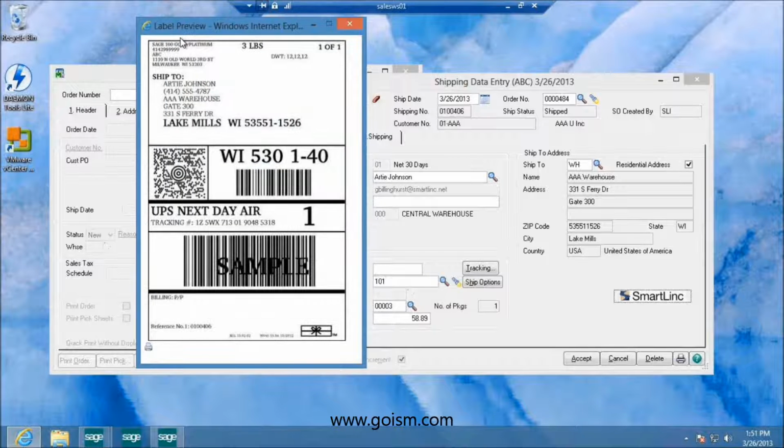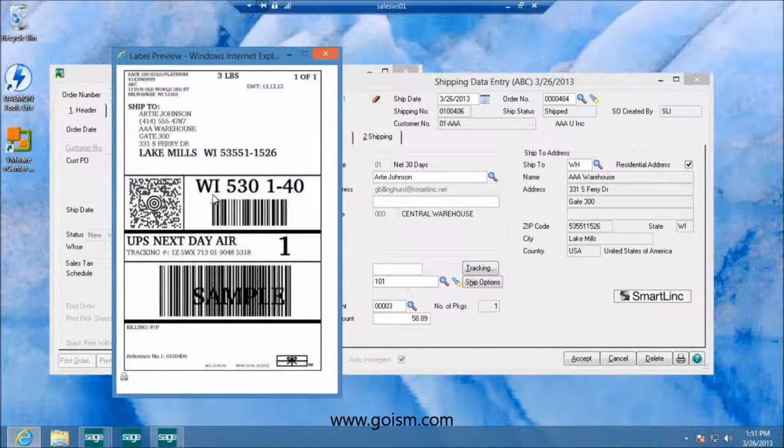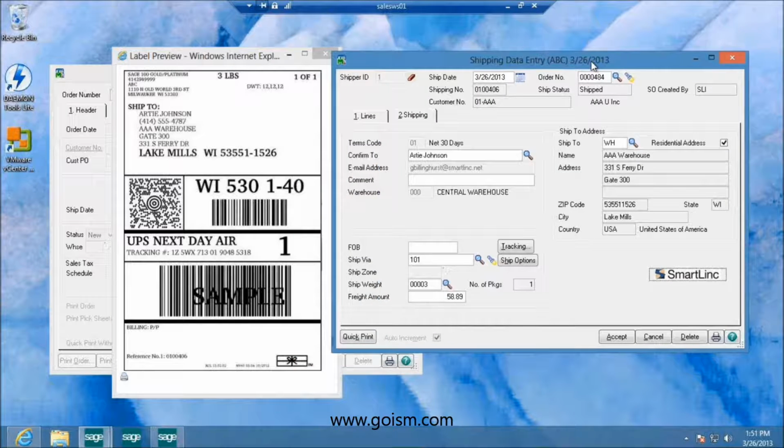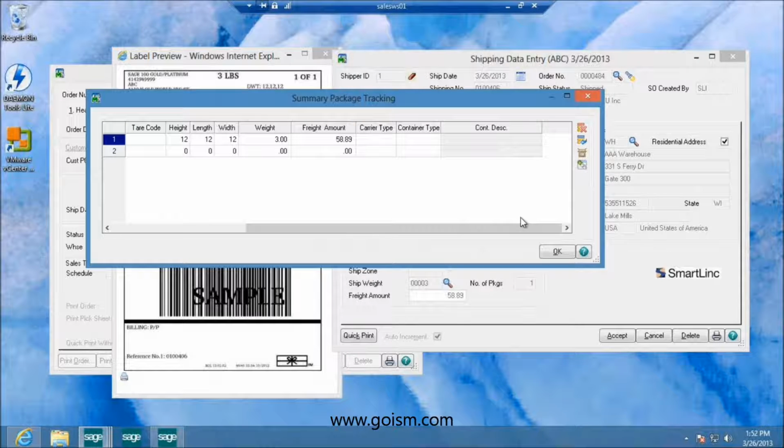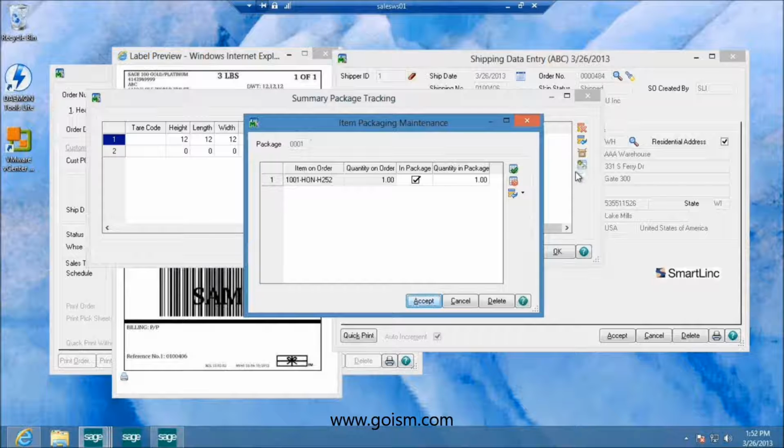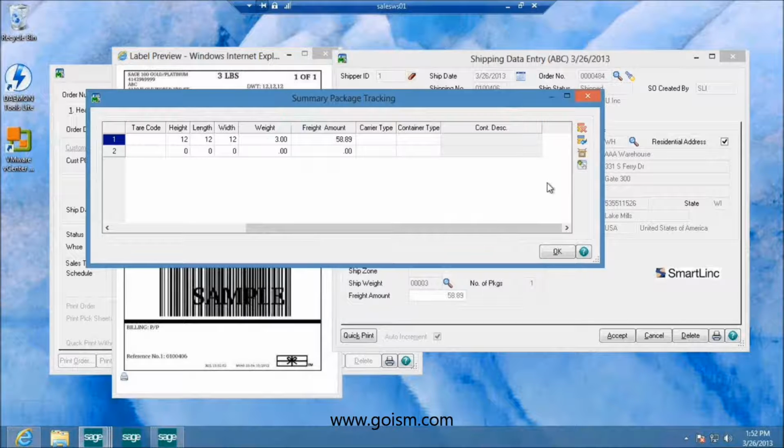But here's the shipping label. I brought it to screen so you could see it, but typically it goes right to the printer in the warehouse and prints out. If you notice, we've also sent back in shipping data entry the freight amount. And if I hit the tracking tab and opens up the window, I've stuffed back the tracking number, the size of the container, the weight, and again the freight cost, instantly and automatically. And if I want to see what's inside the box, I can just click on that icon and it tells you what was shipped. That is the latest and greatest and the coolest way to do shipping inside of Sage.